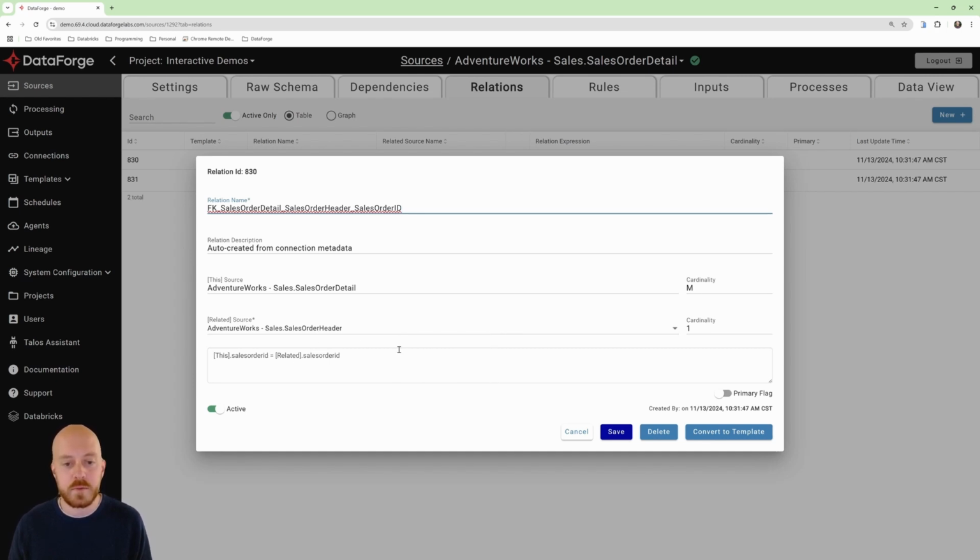Now, when relations are saved, DataForge is smart enough to recognize and calculate the cardinality of the relation, which will help you when you're building rules to make sure that you never blow out the grain of your data. So in this case, we have a many-to-one relation, where there are many records in sales order detail that relate to one record each in sales order header.